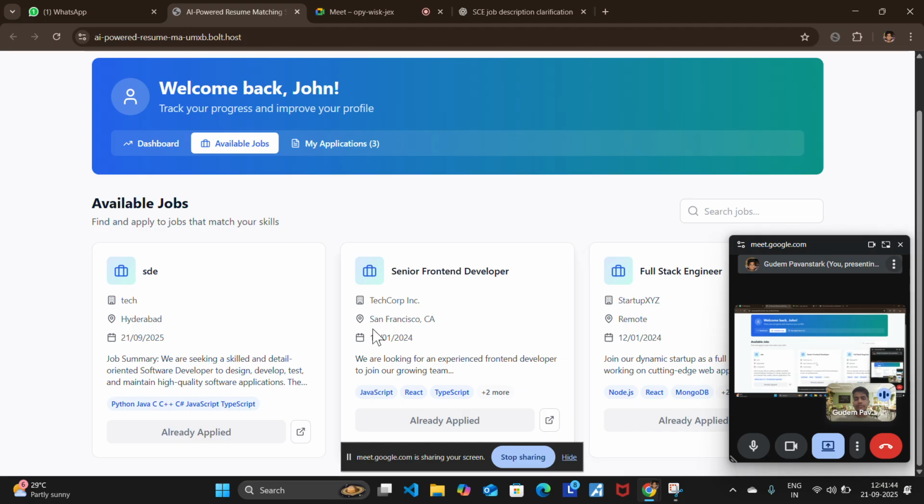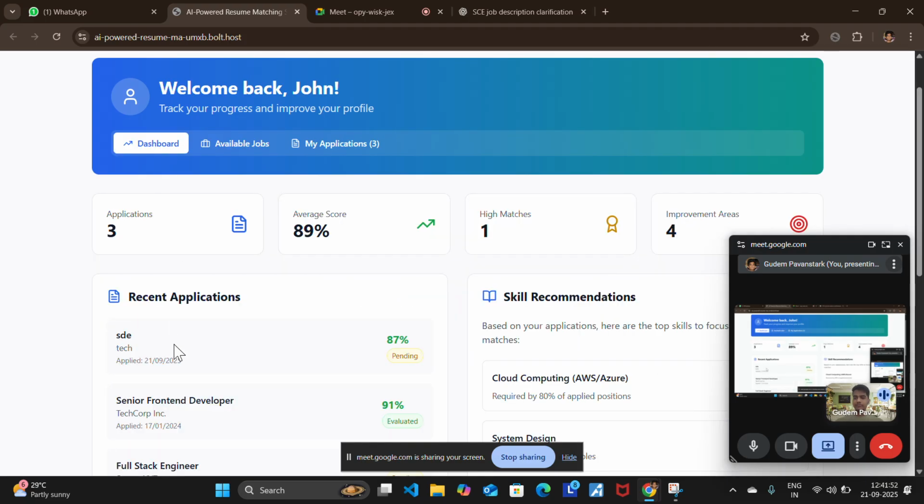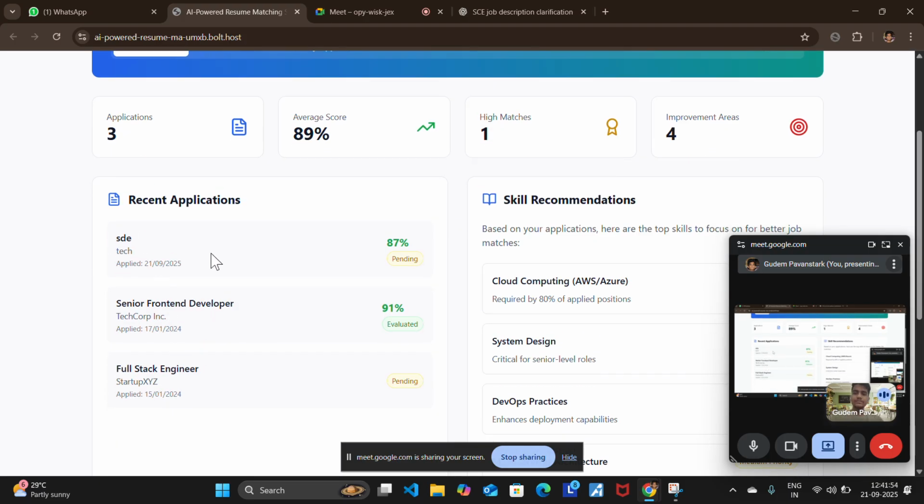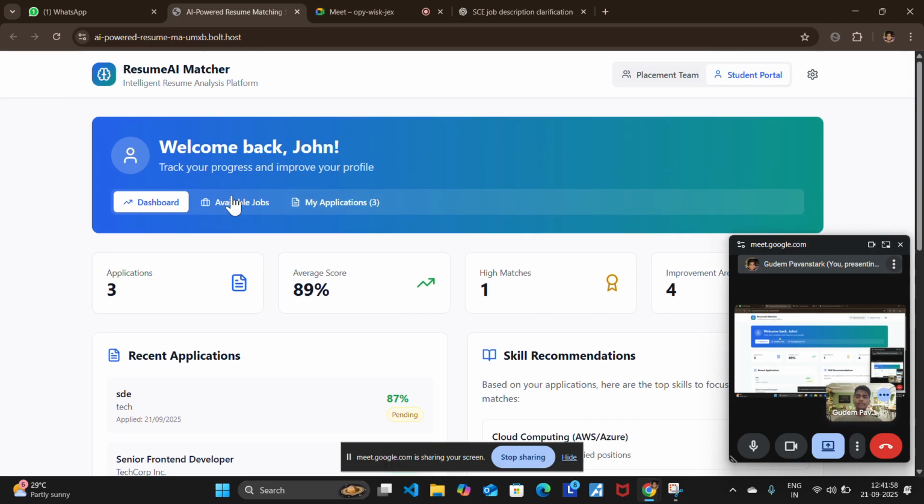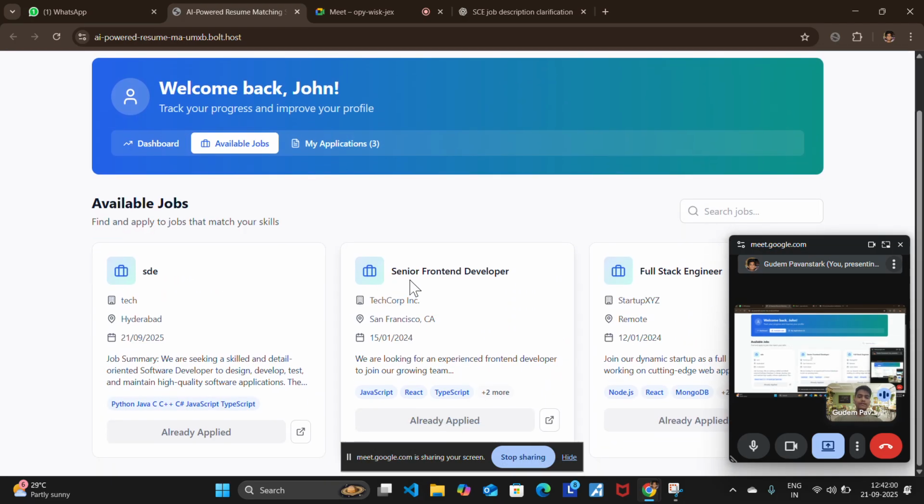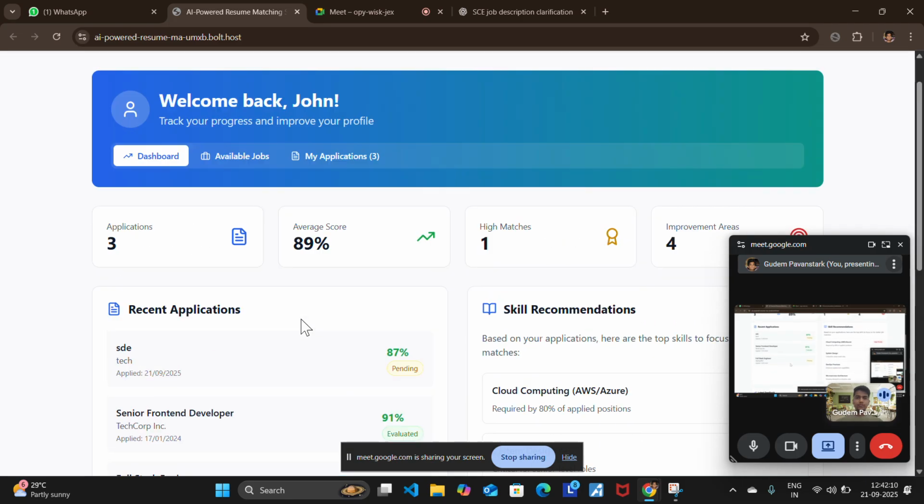If we got 10 resumes for SDE, on the dashboard we can observe how much percentage of the skills matched the given job description. The same goes for the second one, senior front end developer, where I already applied with a sample resume to show the results on the dashboard.